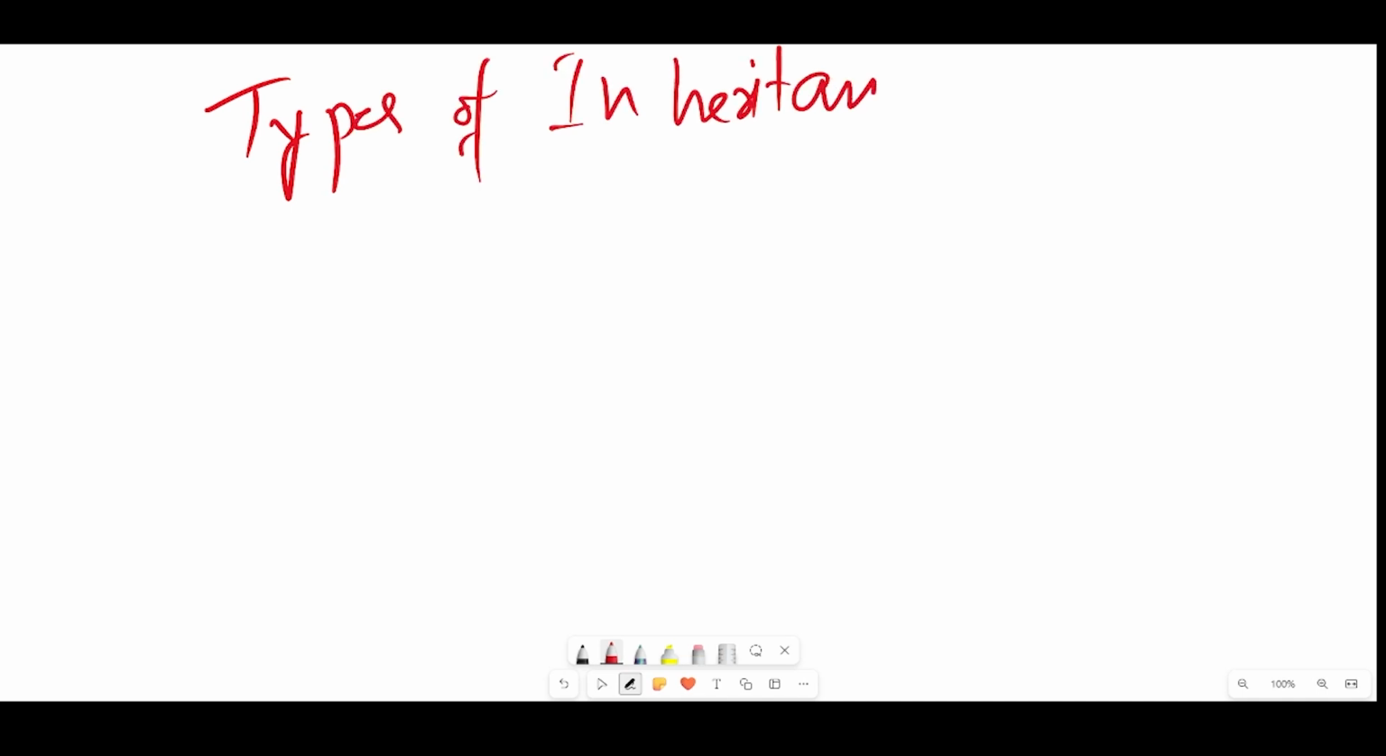Welcome back. In the previous session, we discussed what inheritance is. Today, we're going to learn about types of inheritance. We generally have 5 types of inheritance, which we will discuss.